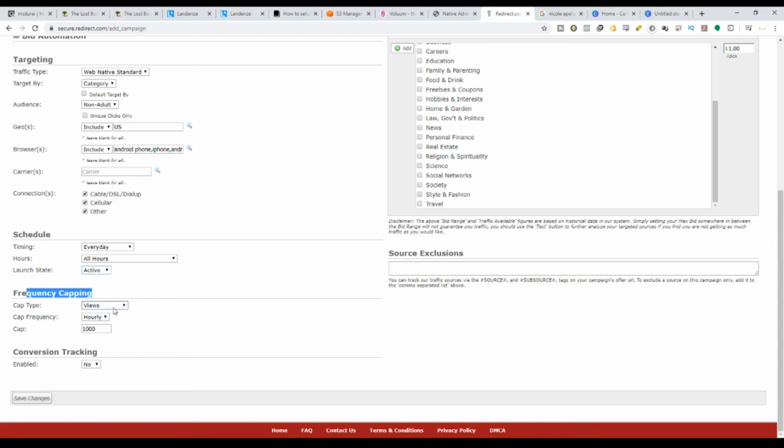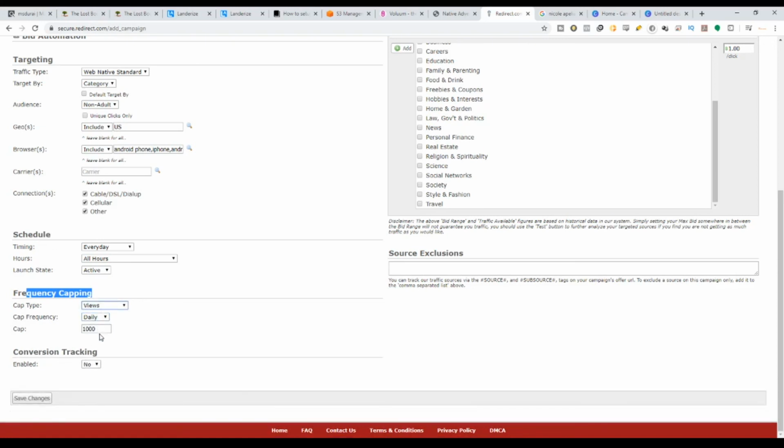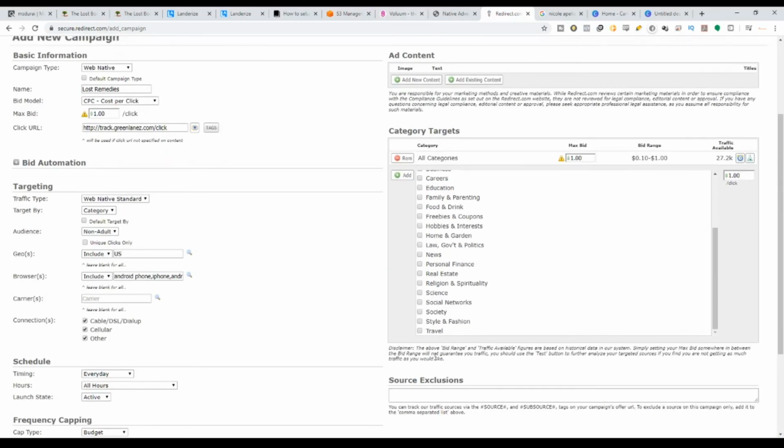Frequency capping, how do you want to cap the frequency? You want to do it by budget, hourly, daily budget, for example, views or unique conversion on all this kind of stuff. So we're going to do daily budget. So you're going to do daily budget 100, for example. So conversion tracker is available if you're not using any external tracker, but we are using Volume, so don't worry, you don't need to do any pixelation or anything over here.